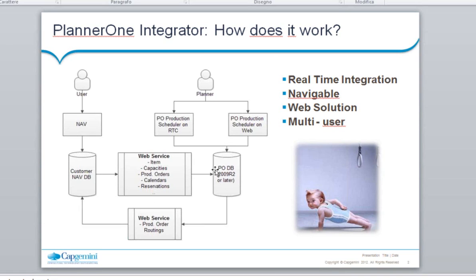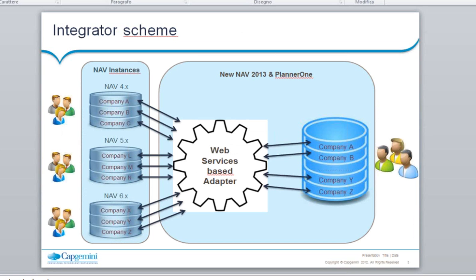Thanks to the PlannerOne Integrator, all the features of PlannerOne are preserved, such as real-time integration, because on this database NAV is completely integrated with PlannerOne. Navigability, because PlannerOne allows the user to navigate between PlannerOne and NAV. Web solution. Multi-user, because PlannerOne allows a lot of planners to work simultaneously on the same plan.